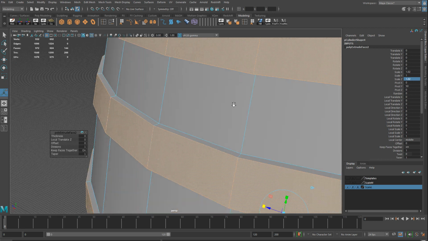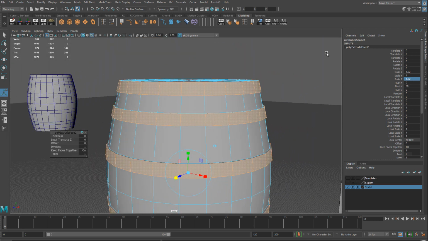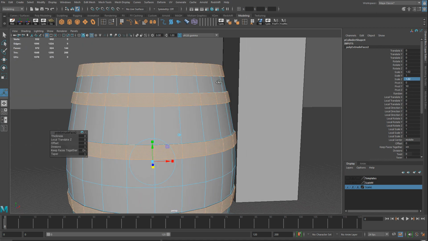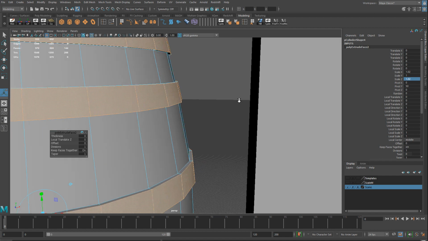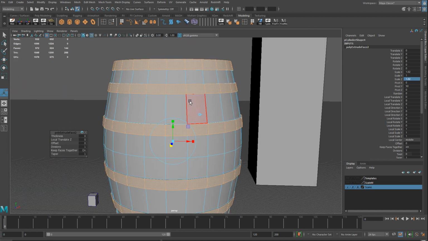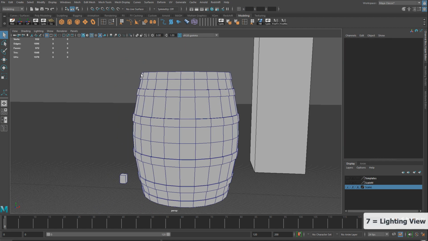So that looks pretty good actually. So this is why, if I went too far and deleted history and I wanted to maybe update it, I would go back to my previous versions. So let me just take a look, make sure that's what I want. You can check the silhouette of your object and see how it modifies by pressing 7.